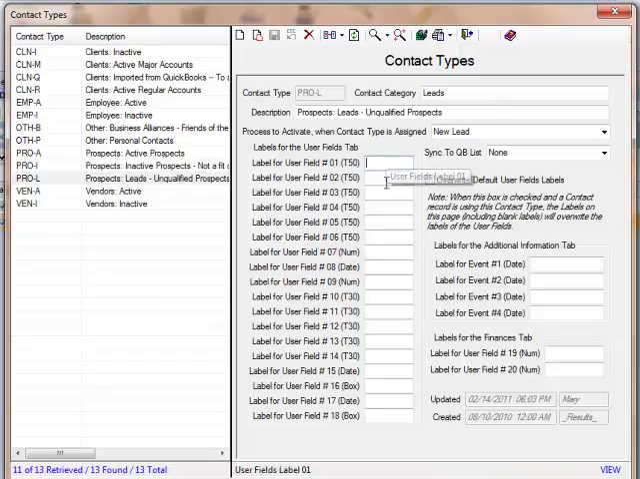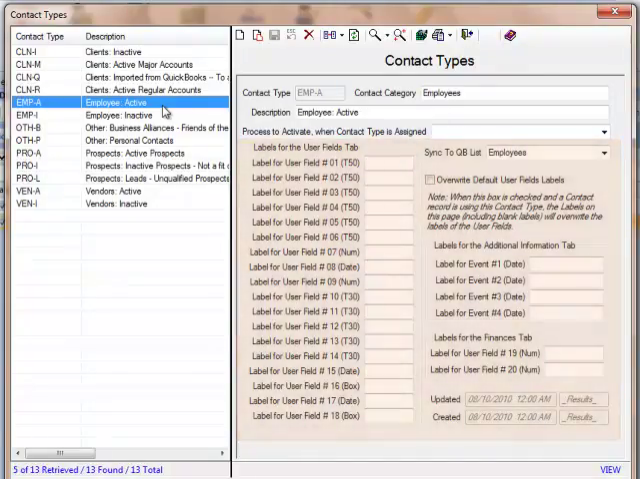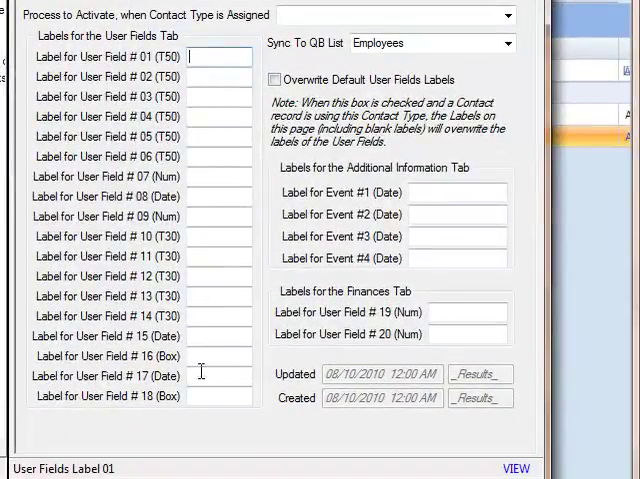Also, in the basic training class, we discussed user fields and how you can customize the labels for several fields within results. This is where you do that per contact type. So for example, when I click on employee active, these are the various fields that could be set up to track information for the employee.